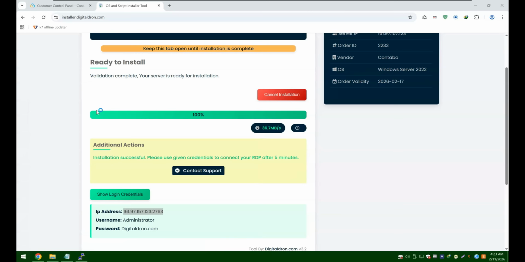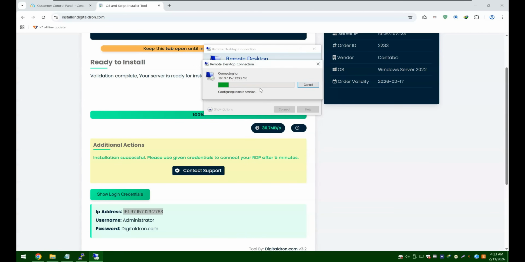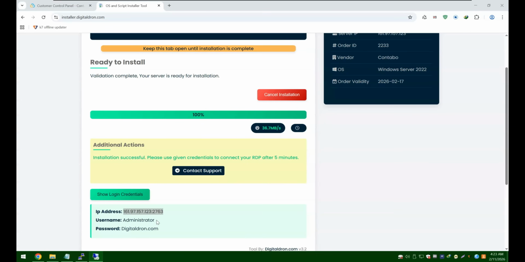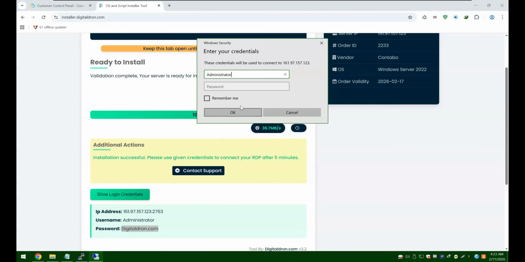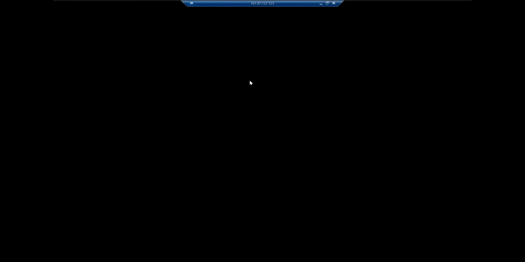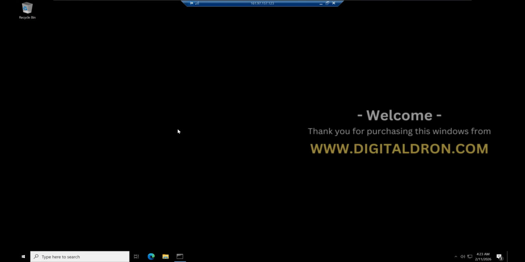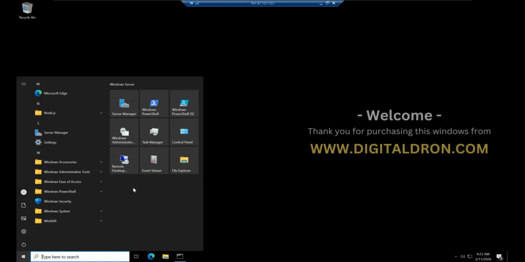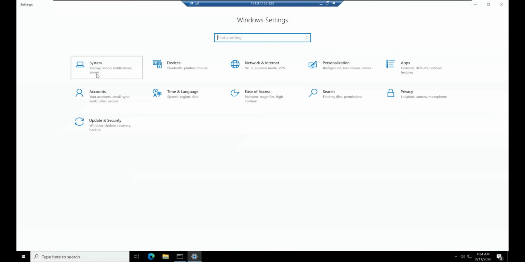Okay, now open Remote Desktop Protocol and connect to the server. Copy the username and the password here. You need to wait at least 5 minutes after the installation is complete. Only then will you be able to connect.